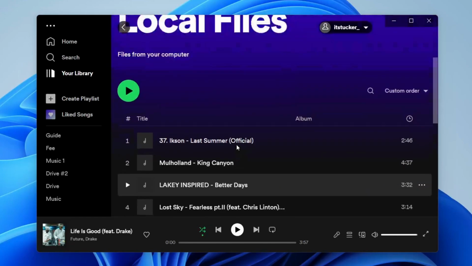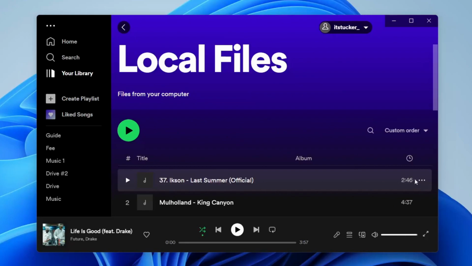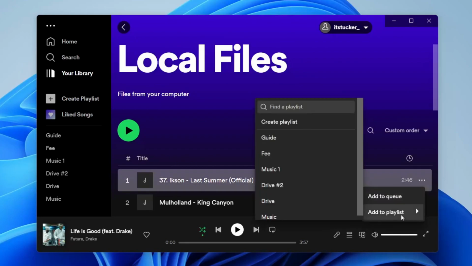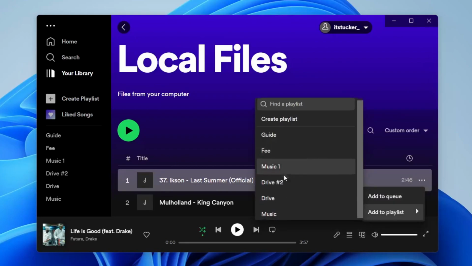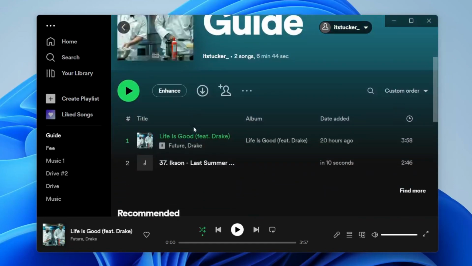So then find a song you want to add to a playlist. For example, I'll add this top one here, Ixon Last Summer. Then tap on the three dots and tap on add to playlist, and then I'm going to add it to my guide playlist like this. And then it says added to playlist. Then go over to the left and tap on guide like this and scroll down. And as you can see here, it's now added to this playlist.